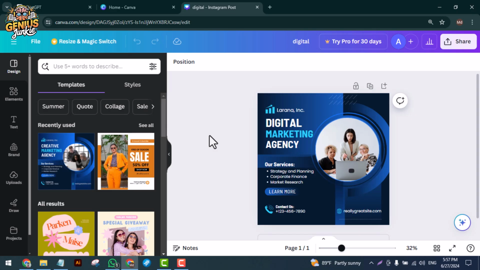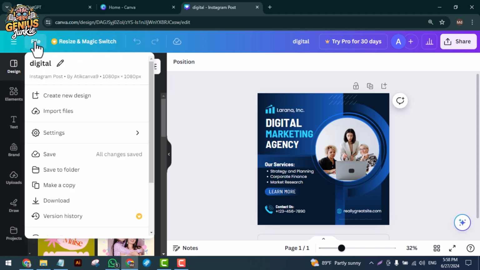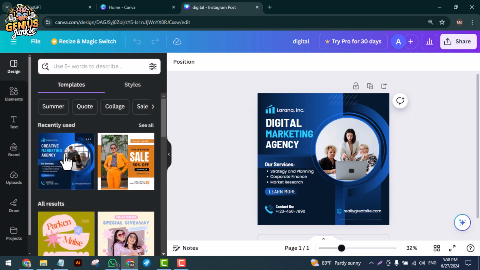Saving your design. First things first, saving your design. Canva automatically saves your work as you go, so you don't need to worry about losing your progress. However, it's always good practice to manually save your design. To do this, simply click on File in the top left corner and select Save. This ensures your design is up to date.